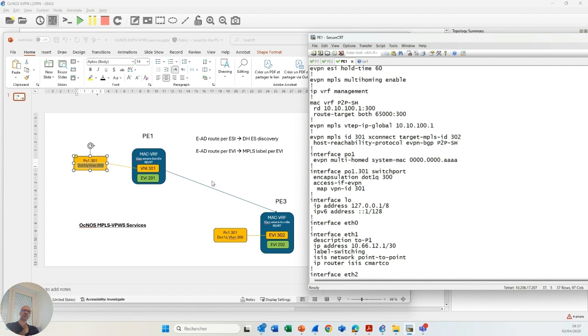"Listen to PE3. Listen, if you want to bring me Ethernet frames that are tagged with Ethernet 300, and I need to forward locally to my sub interface here, they have to be tagged with that specific label, and vice versa." This is what PE3 will say to PE1.